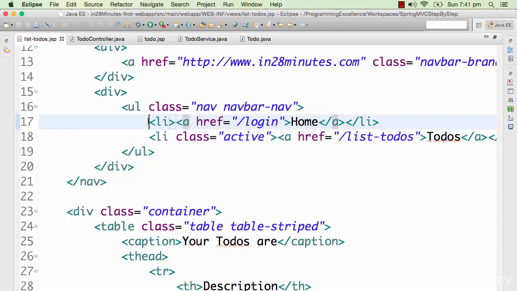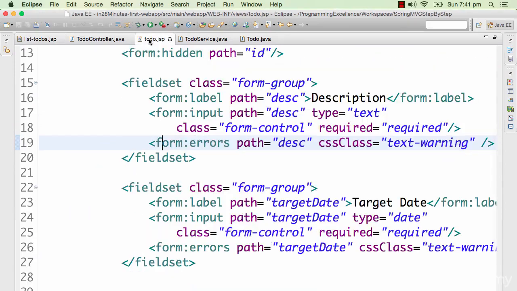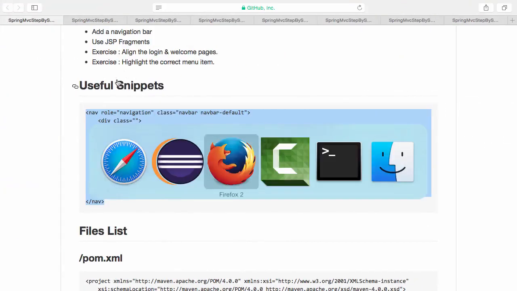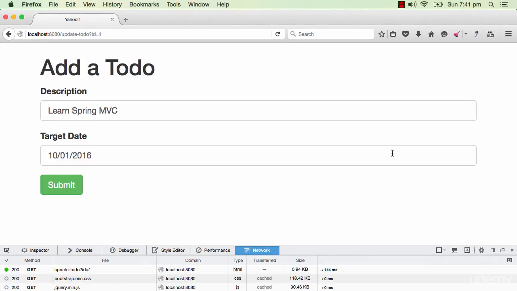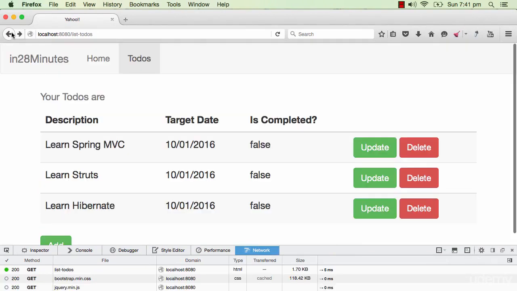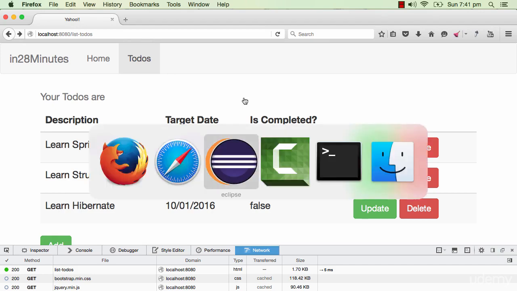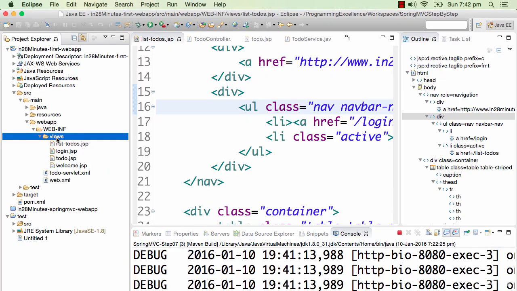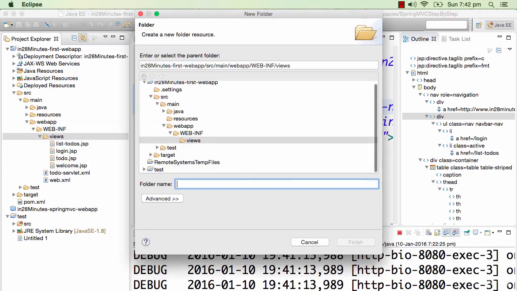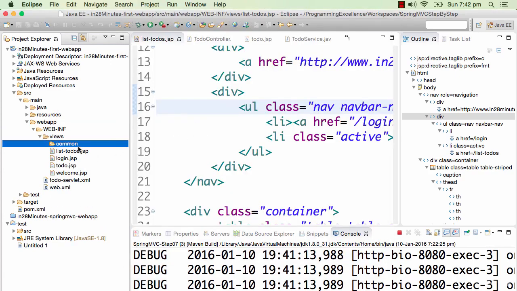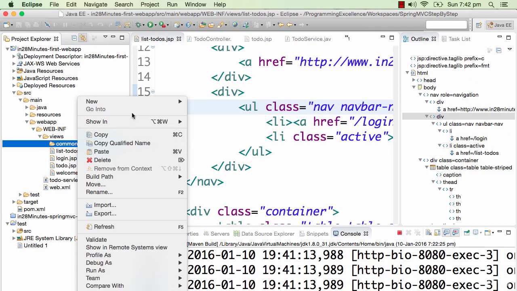If I want to add this navigation bar to todo.jsp, let's say I go to the todo.jsp right now, there is no navigation bar, right? So I would want to add the navigation bar to todo.jsp as well. That would be a pain because I would need to repeat the whole navigation bar in there. So how do we avoid it? We avoid it using a feature called JSP fragments. Now in the views, I'm going to create a new folder, common. And in there, I would create small fragments of JSPs.